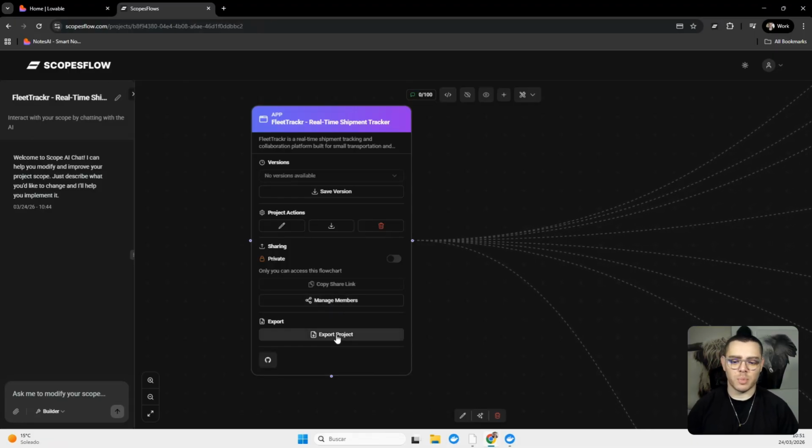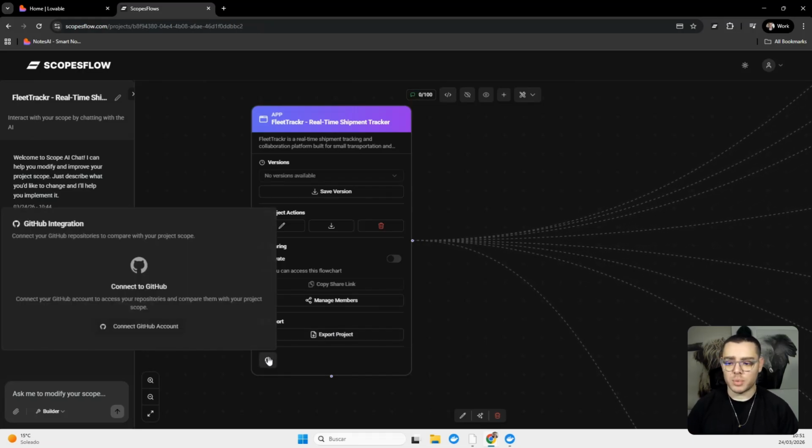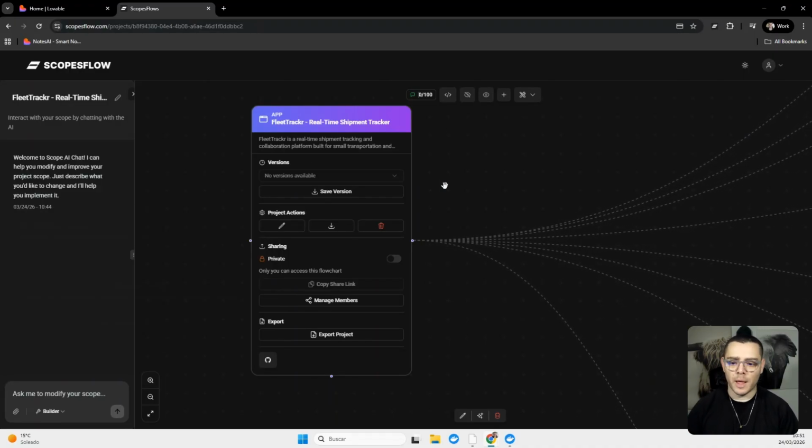You can also export the project as a markdown file with all the content that you have. Once you have the project connected, you can connect it to GitHub. This will give even more context to the AI, to builder prompts, to help you with questions and whatever you need. But now let's go to the main outcome of Scopeflow, which is to generate the actual prompts.